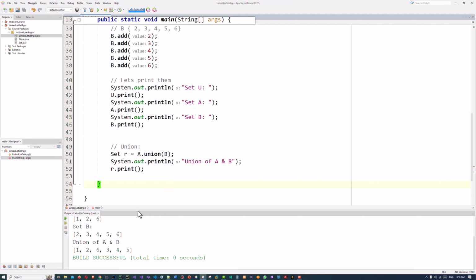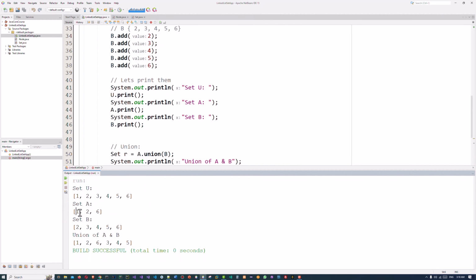So we have set A 1, 2, and 6, and set B is 2, 3, 4, 5, 6. So their union is 1, 2, 6, the elements from set A. Then the elements not in A but in B. 2 is in A, so it is not added again. 3 and 4 and then 5. So this is how a set maintains its uniqueness in the elements that are stored within it. And union is the result of adding all the elements from both the sets that are unique.